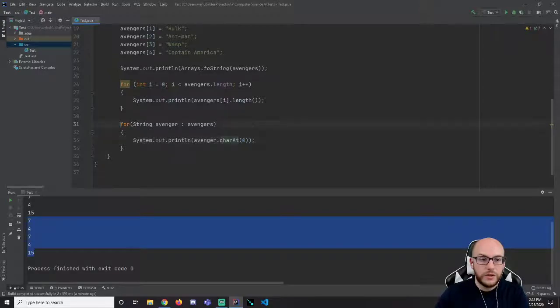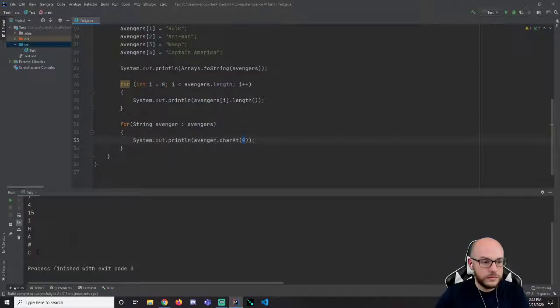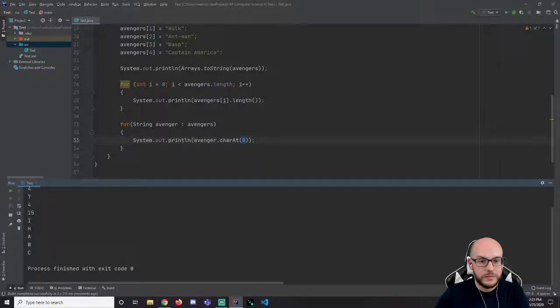So we're looping through Avengers. Avengers is a string array. Each individual element is a string, which I am calling Avenger. I'm going to print off by going inside of that string, pulling out the character at index 0. And there we go. Iron Man, Hulk, Ant-Man, Wasp, and Captain America.